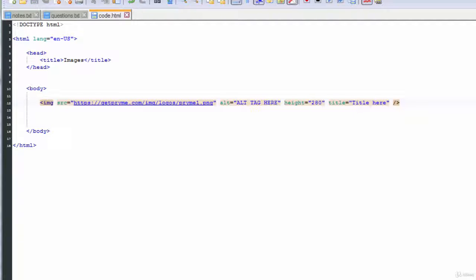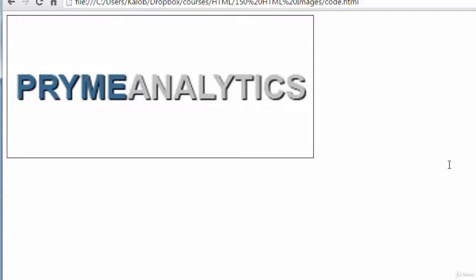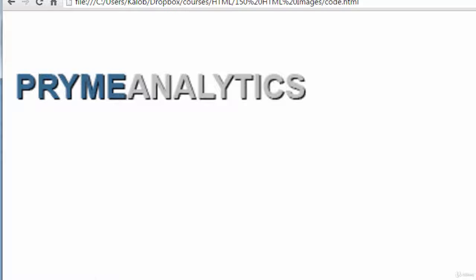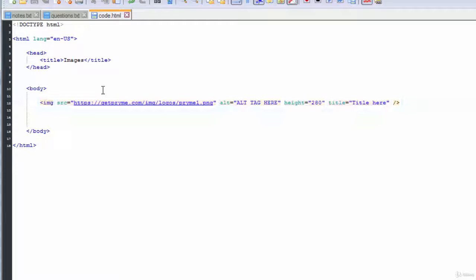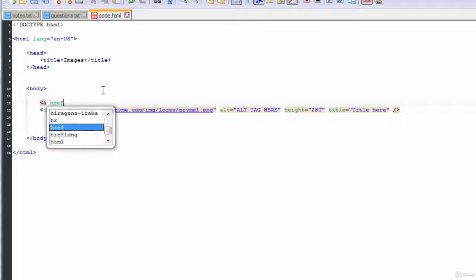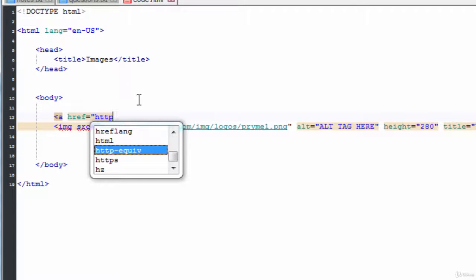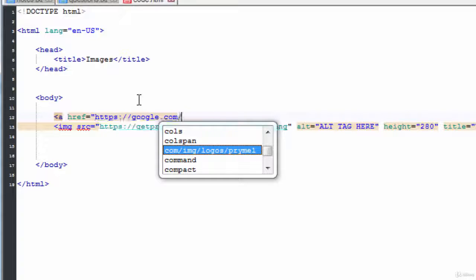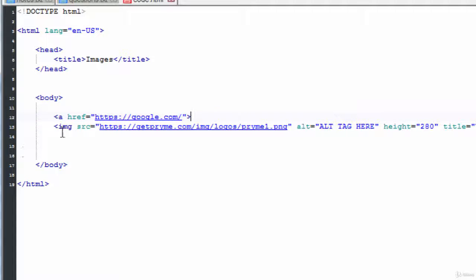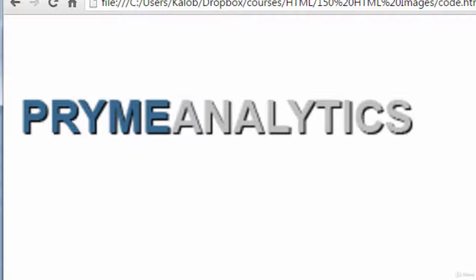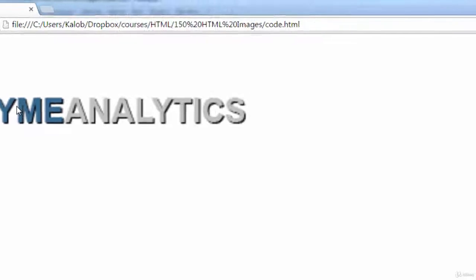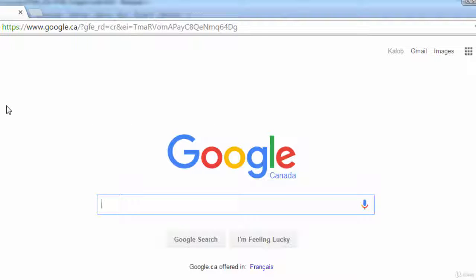Now I'm going to remove that border so it looks like this, and I'm going to add a link. It's going to go to Google. We're going to save that and we're going to view it. And now we can click on that image as well. So as soon as I click on it, it brings us to Google.